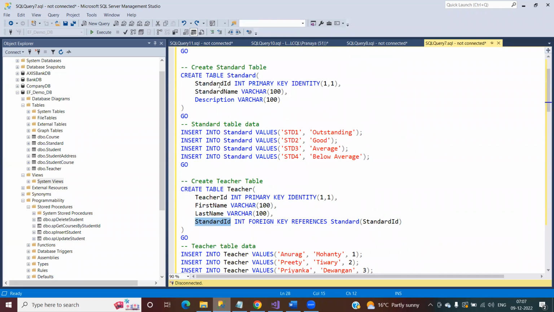So whenever you are establishing a relationship, the same column should be available in both tables. In this case, the same standard ID column is available here also. And here I mark this column as primary key, and here I mark this column as my reference key, or you can say foreign key.